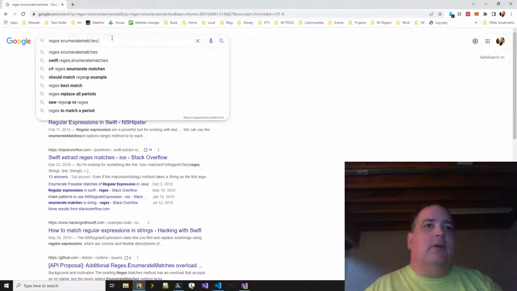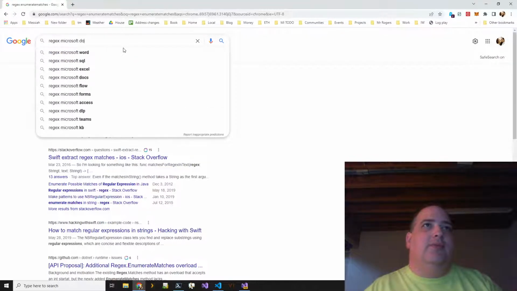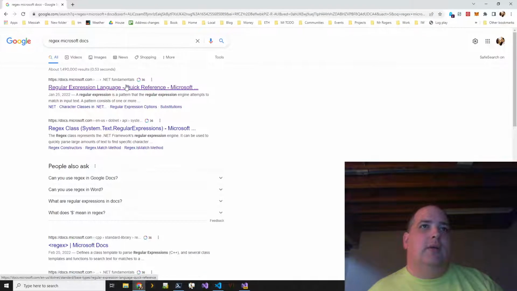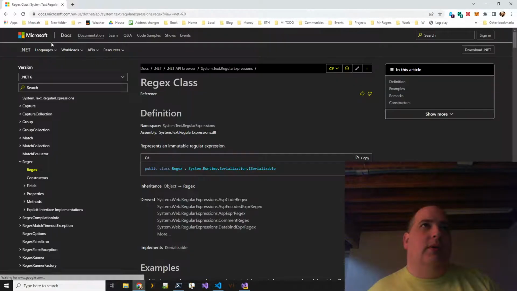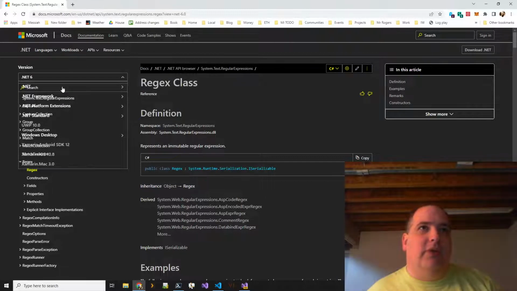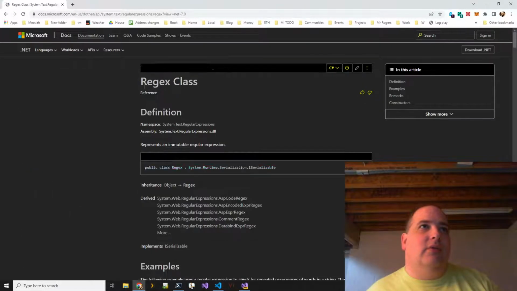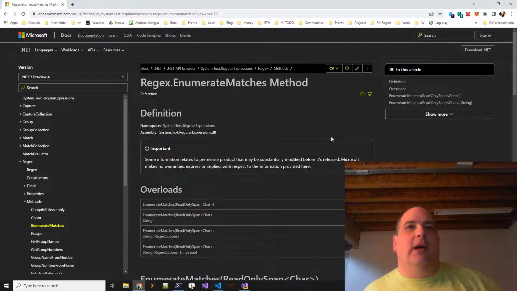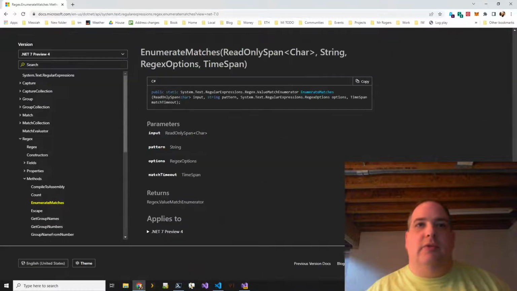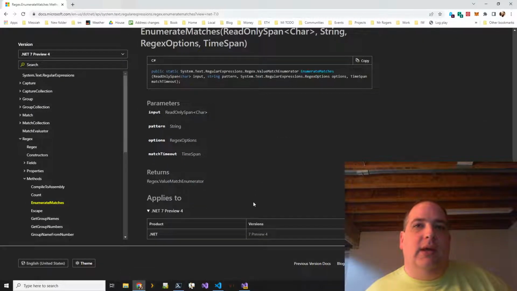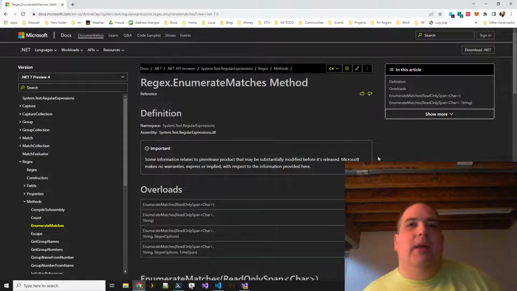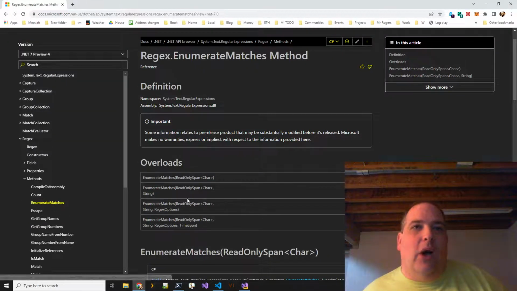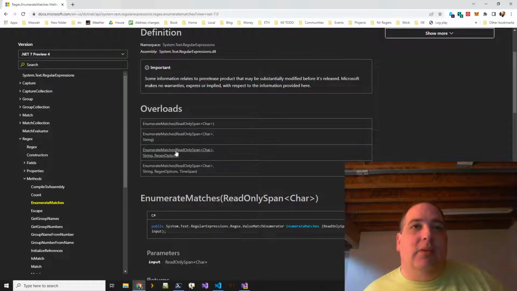Okay. So there's nothing in the Microsoft Docs yet, right? Because they don't really do the previews, do they? Oh, they do previews. If I'm in preview 4, enumerate matches, there it is. All right, yeah. Just double check here. It is just in .NET 7 preview 4. Okay. But this is the kind of thing that I would want to use. Probably this one right here.